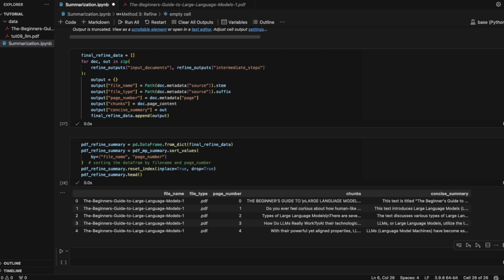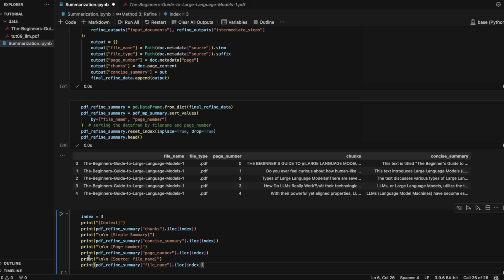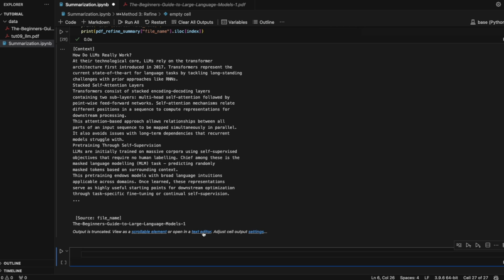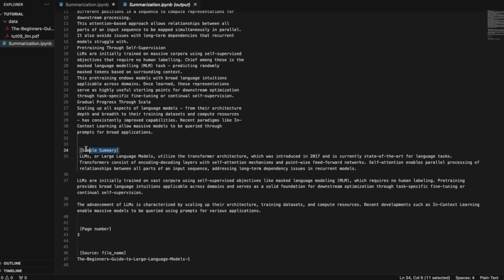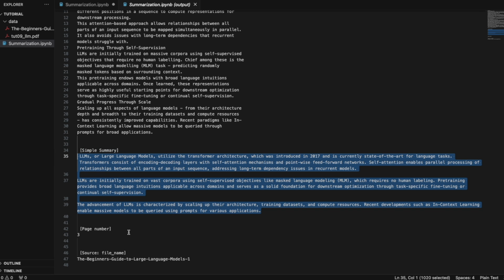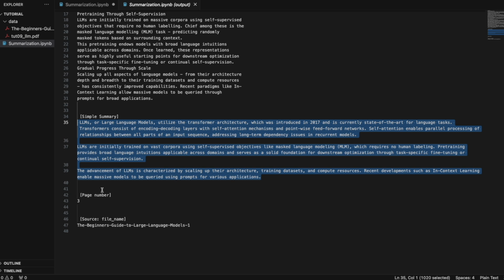And then we will look at just the third index from the data frame. Let me go to the text editor. If you see, here is the context, and then the simple summary would be the intermediate summary, and the page number is 3, and then the document name.